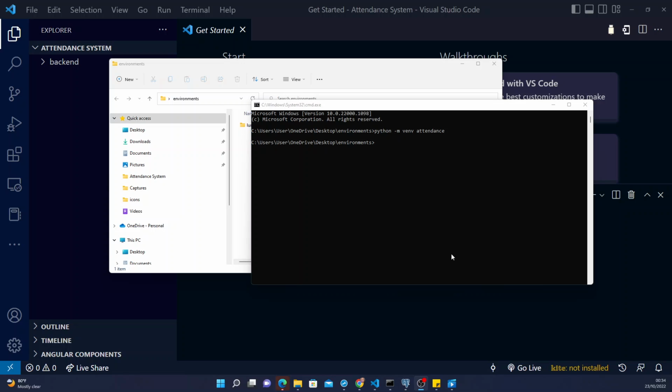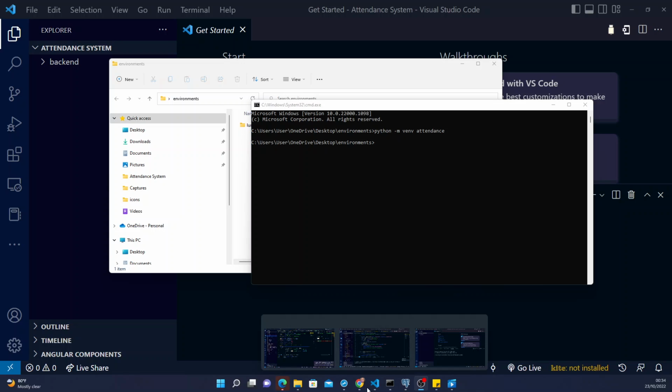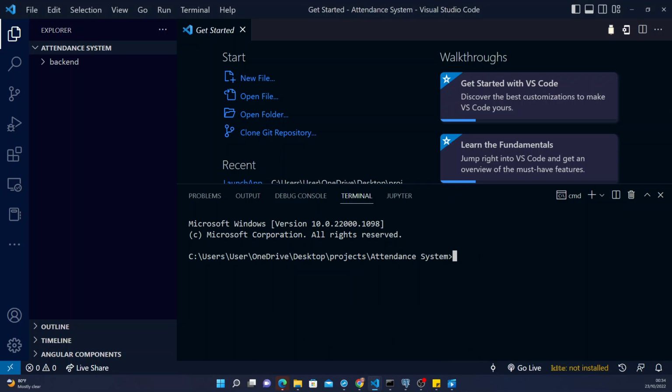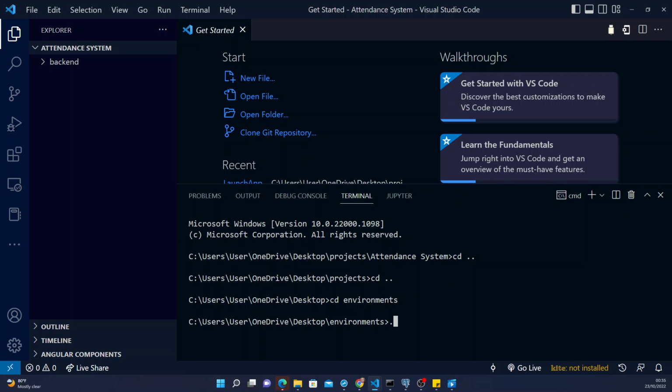Now that we are able to create the environment variable, we'll go back to VS Code and start installing our packages for this project. But before we install our packages, we need to activate the environment that we created. So I'll navigate back. I used to separate my environment and project. So I'll navigate to my environment folder and now I can activate.